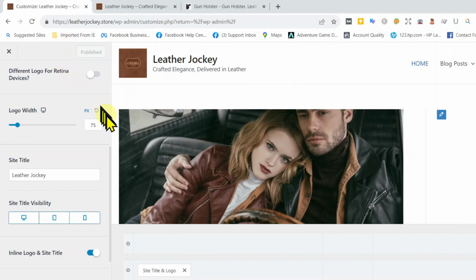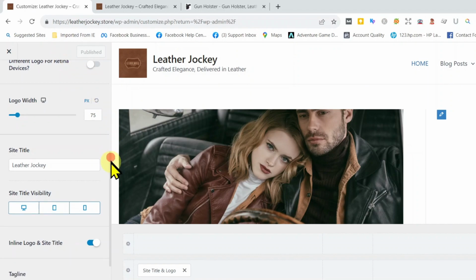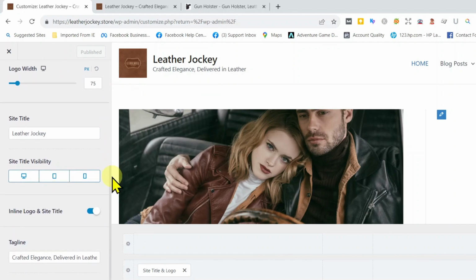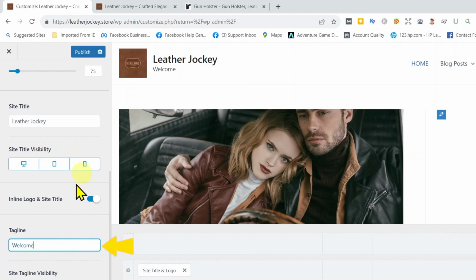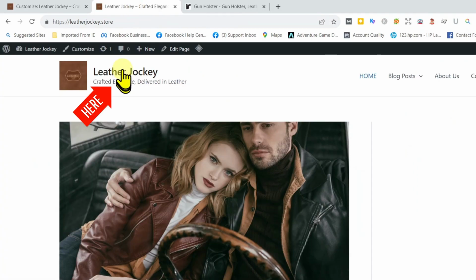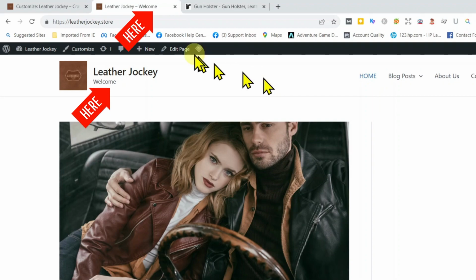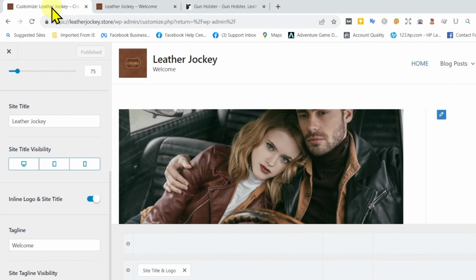Go to the dashboard. Whatever you write in your site title and tagline, the same will appear on your browser tab. So if you change your site title and tagline, not only will it change on your website over here, but it will also change on your browser tab. For example, if we change our tagline to welcome and press publish, let's refresh our website. We can see the tagline is changed on our page and also our browser tab. So whatever you change on your dashboard will reflect on your website and your browser tab.